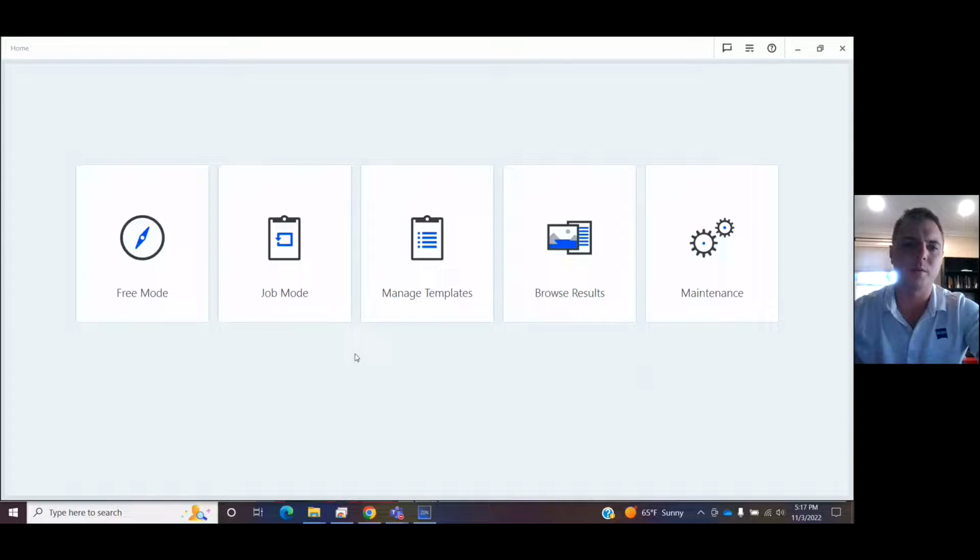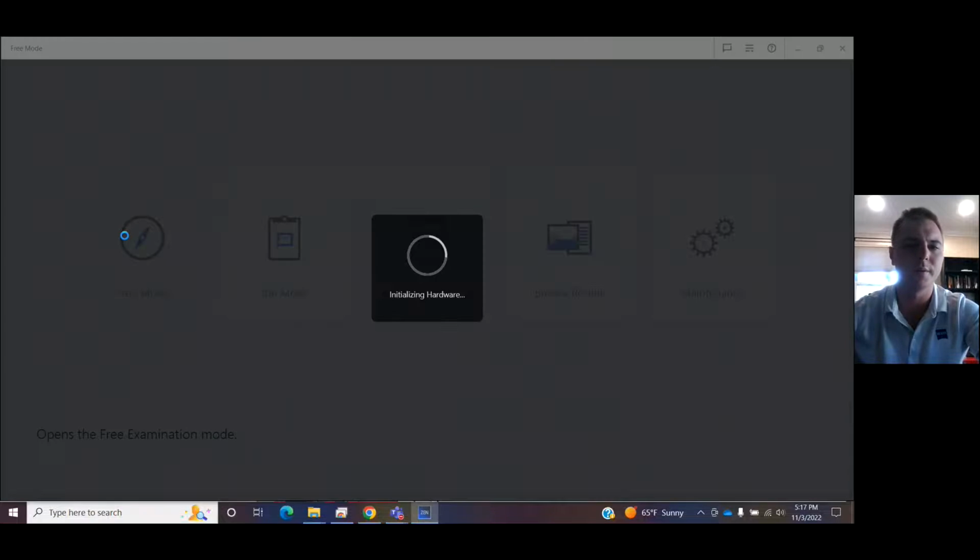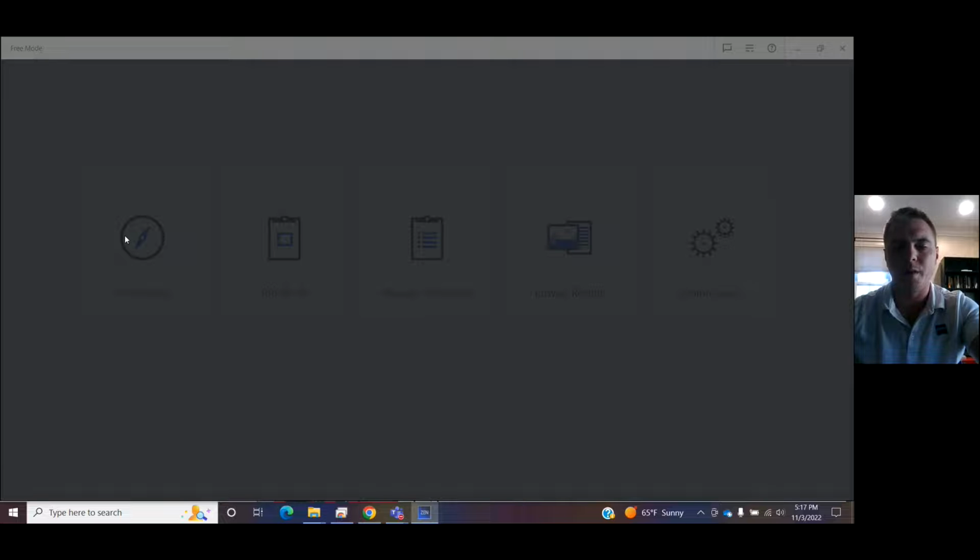Hey, let's go over some of the basics of ZEN Core, starting from just getting the lighting right and the camera and taking a picture. Let's share my screen. You open up ZEN Core, it should look something like this. Go to free mode, and you will initialize the hardware. You're looking at a printed circuit board sample, play with exposure, where the images go.